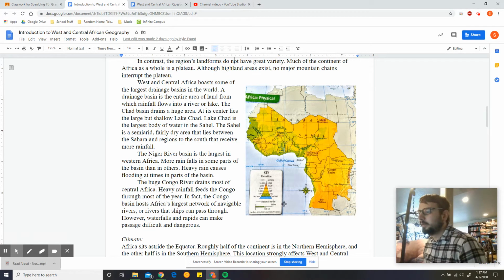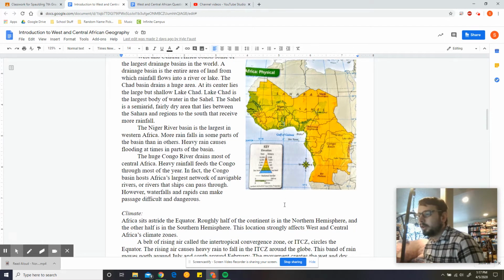The Niger River Basin is the largest in Western Africa. More rain falls in some parts of the basin than in others. Heavy rain causes flooding at times in parts of the basin. So if you look here, here's the Niger River and here's the basin. It is the largest water basin in all of Western Africa.